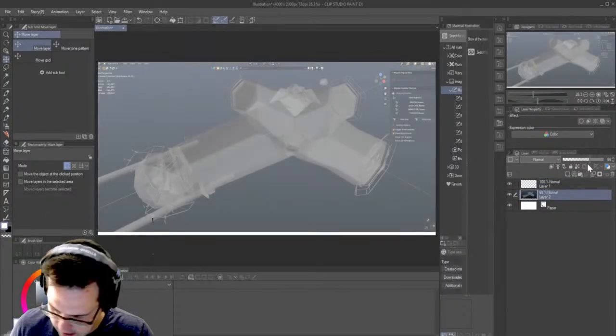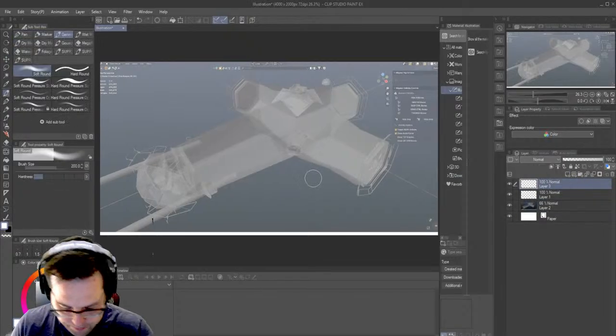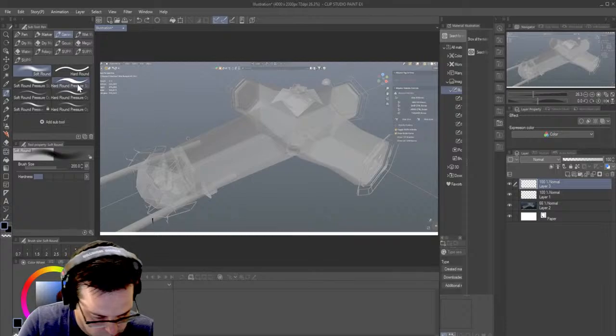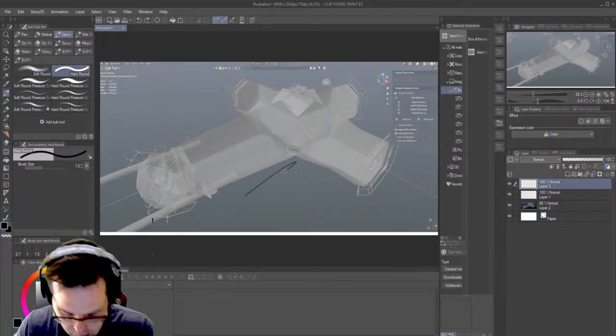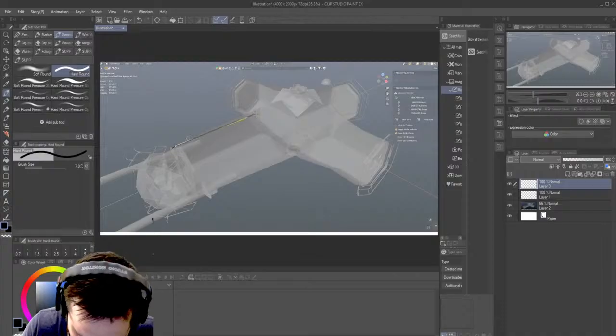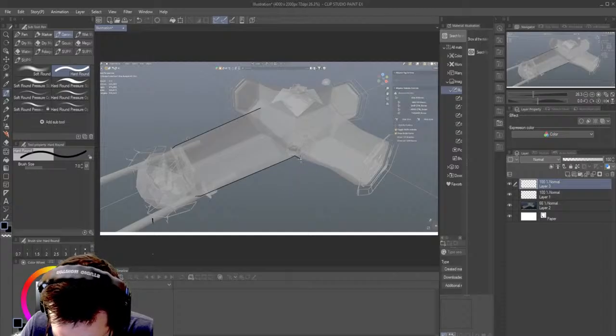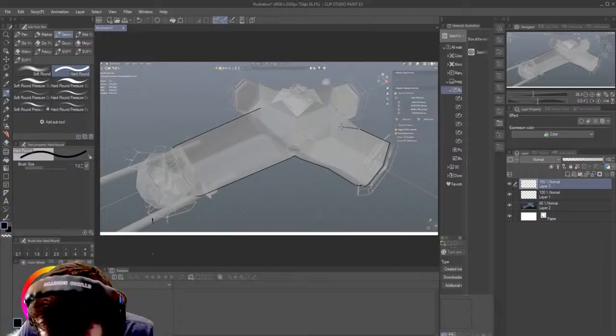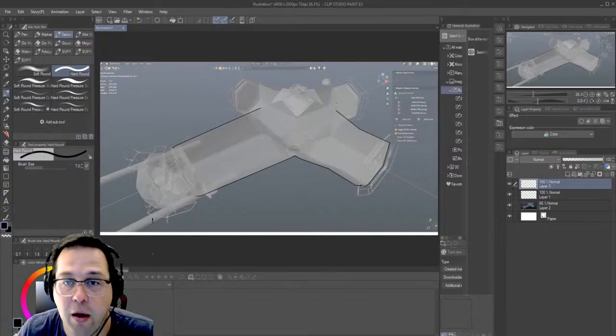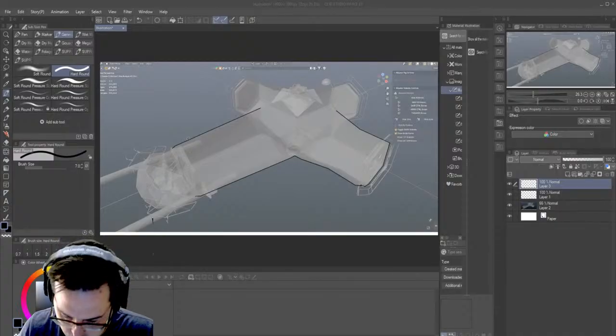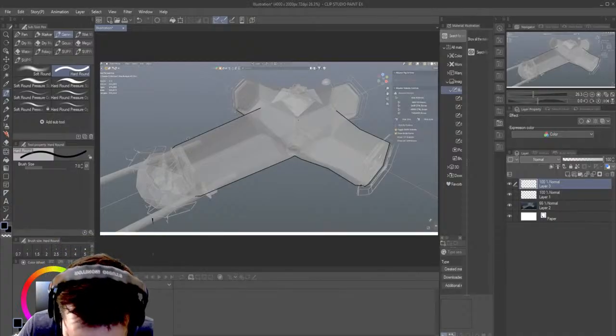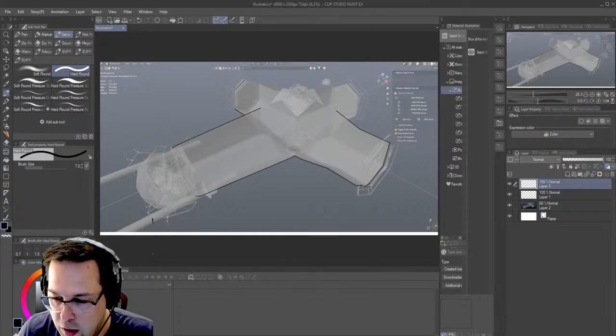So I'm going to just knock this back, and I'm going to just kind of make a quick, rough kind of pass. So I start thinking about what's going on inside this. Nothing. I'm not doing a really fancy piece of concept art. This is just a planning, thinking kind of drawing.